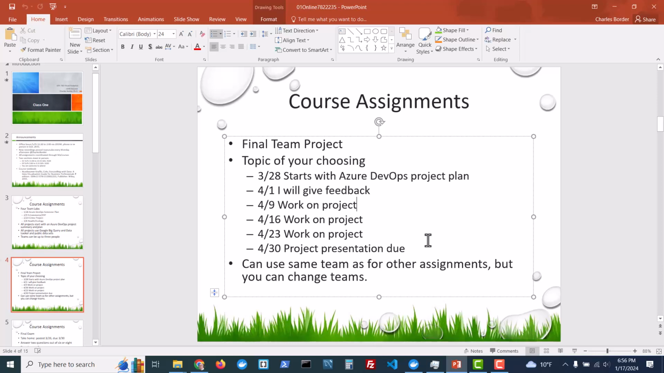Now, this last bit here: you can use the same team as for other assignments, but you can change teams. Sometimes people don't participate in group projects, and yet they're more than happy to come around when a good grade's coming through from the work of other people.